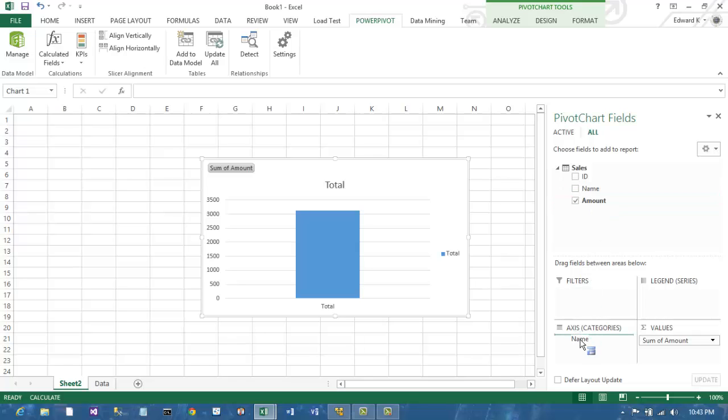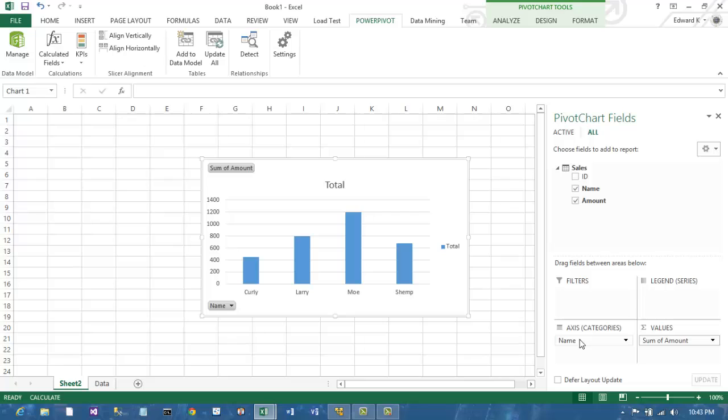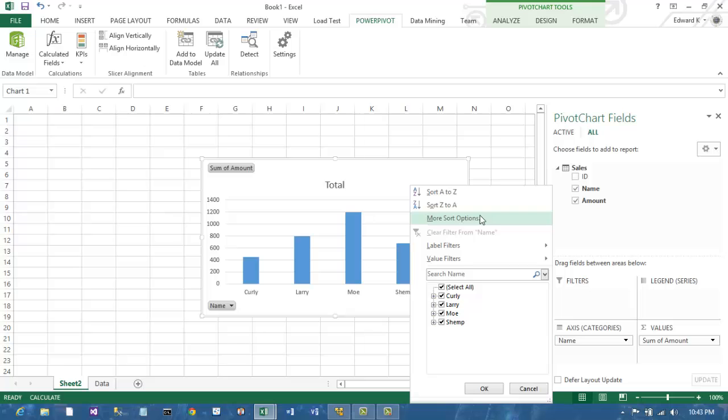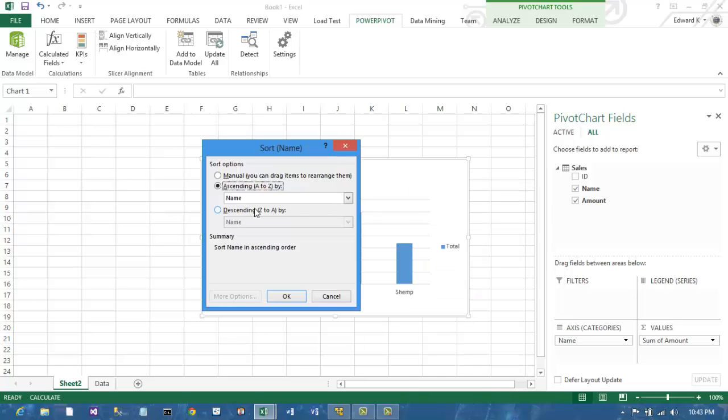And I'm going to add the name to the axis or categories section, which will break it down by the individual name. So right now the names are sorted alphabetically, but if I go up to the name field and drop it down, you'll see there's more sort options there. And I'm going to choose to sort these descending by the amount of sales.